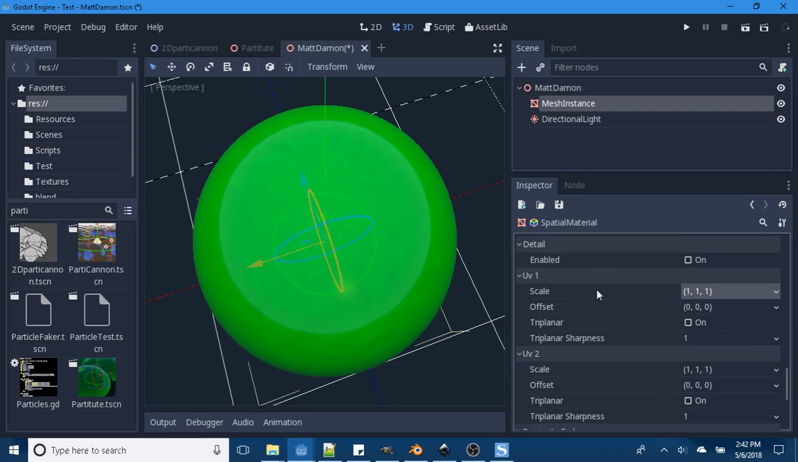So UV1 and UV2 sets the scale for material assigned to the UV1 and UV2. Now UV1 and UV2 are the unwraps, the skinning or the unwraps of the 3D object into a 2D image so that you can texture them.